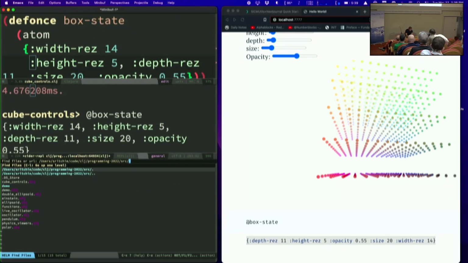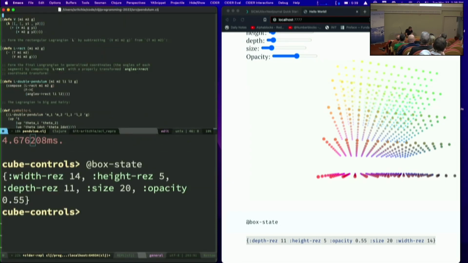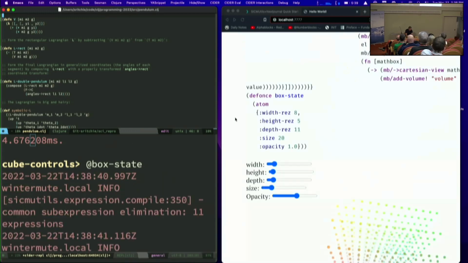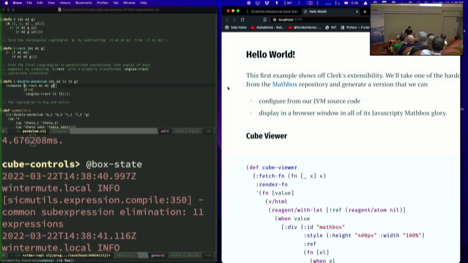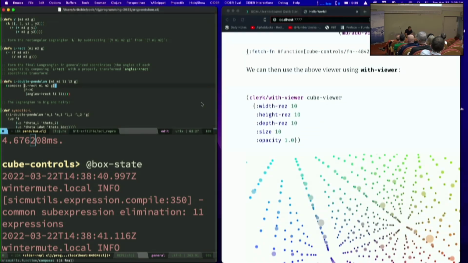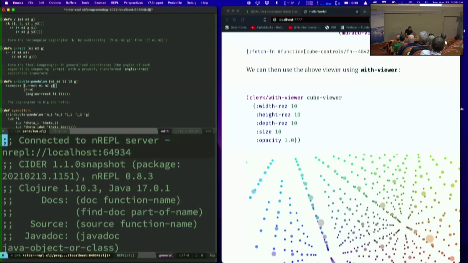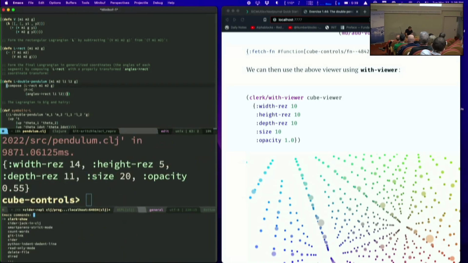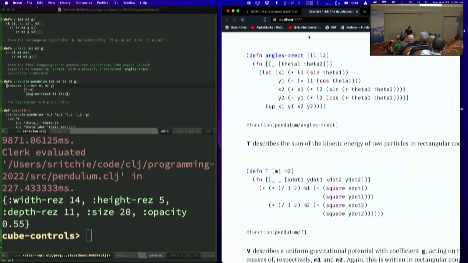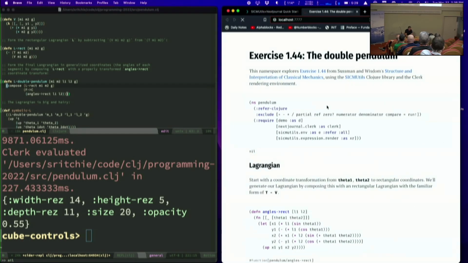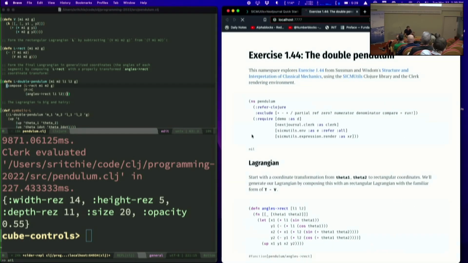A final one, I guess, to show is the pendulum example. Just because of charting, I want to show. This one takes a second to run. Okay, here we go. So this is a big one I'm not going to go through in its entirety.